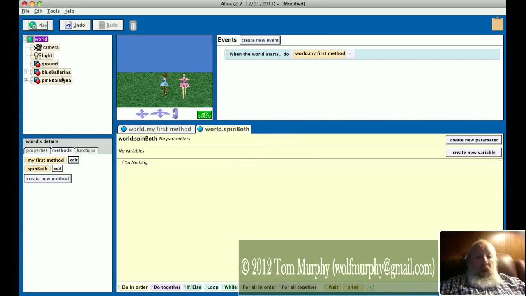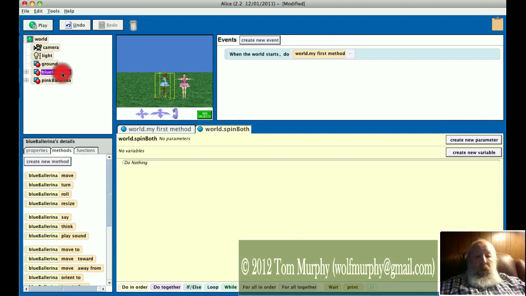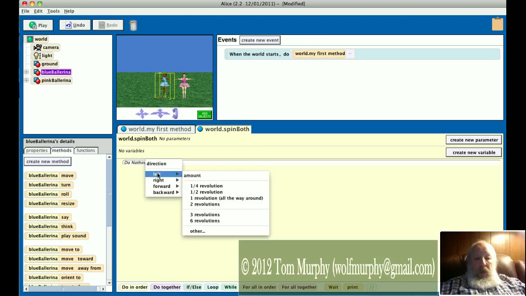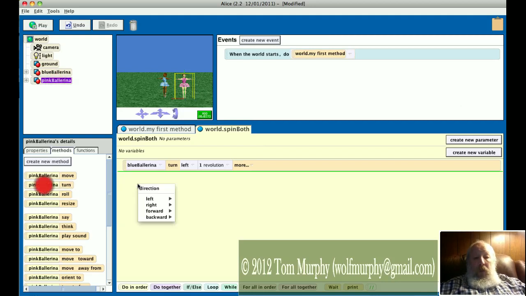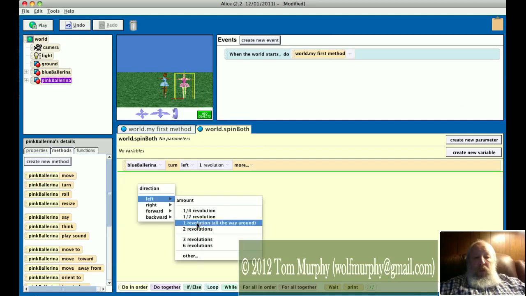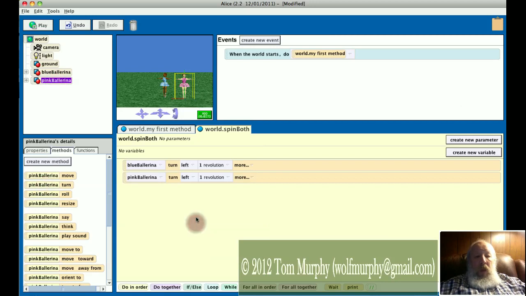Okay. Now I'm going to do it differently than the book shows, just to show you that things still work. I'm going to click on the blue ballerina, and notice it says World Spin Both is the tab that's open here. I'm going to grab the ballerina turn, left, 1 revolution. Click on the pink ballerina and do the same thing. Pink ballerina, turn, 1 revolution.